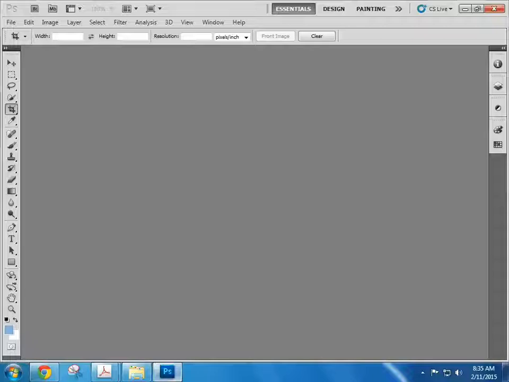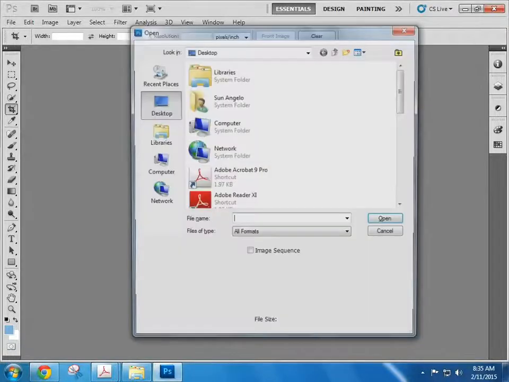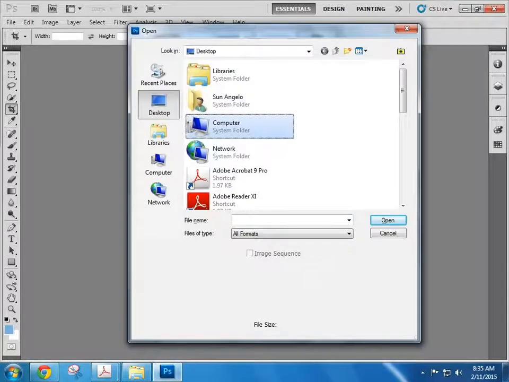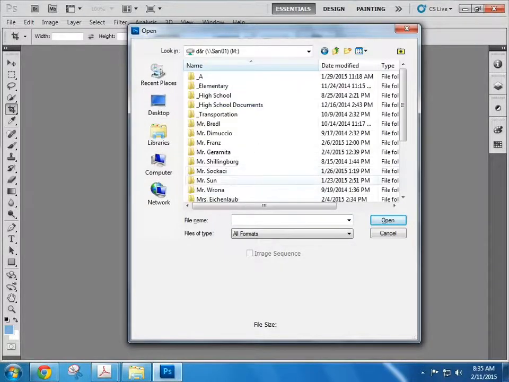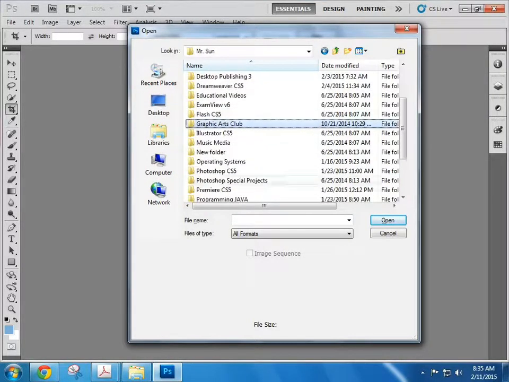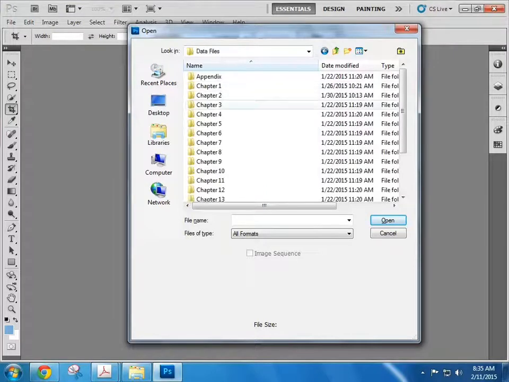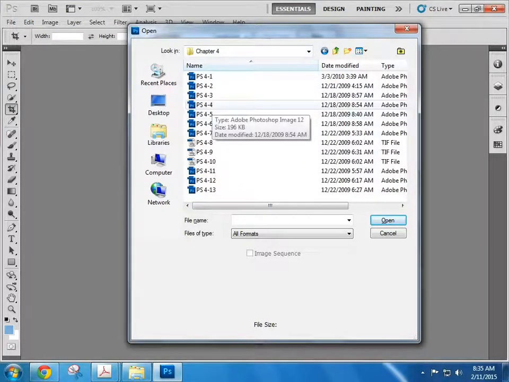Here we go. We are starting in chapter 4, lesson 2, page 414, on step number 1. We're opening 4.4, so Control O to open that. We're going to open this really quick: Sun, Photoshop CS5, data files, chapter 4, and they tell us to open 4.4.